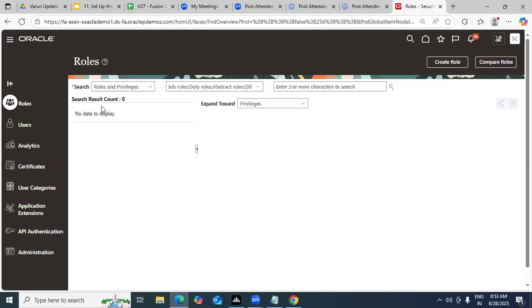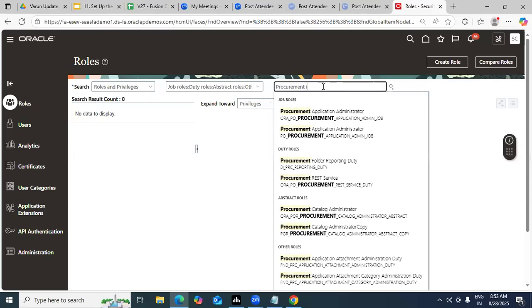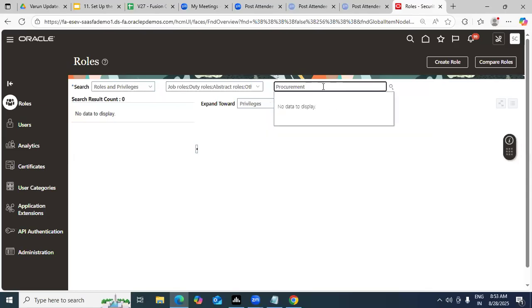Come here. You see this role section. Here is a place where you can search all your standard roles and custom roles. This is like a repository where you can see all the standard and custom roles available. If you create a custom role, that will also be visible here. Right now, the first standard role which I want to see is procurement application administrator.